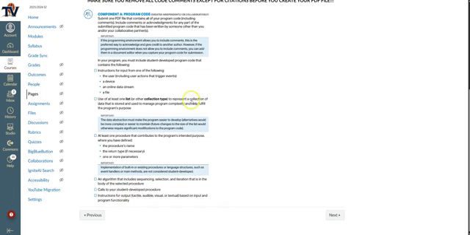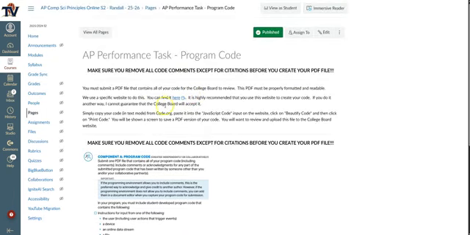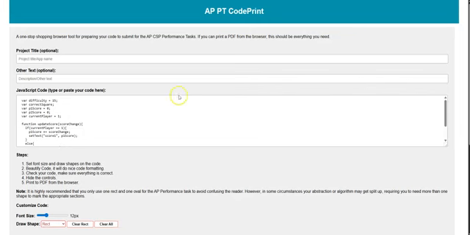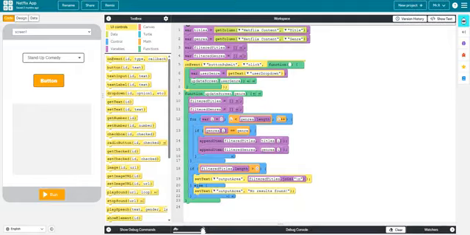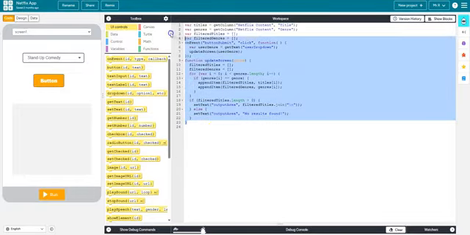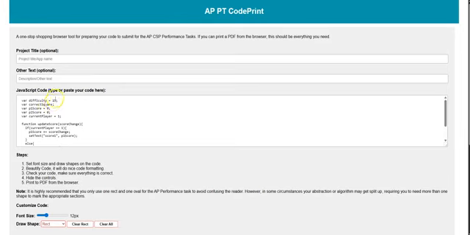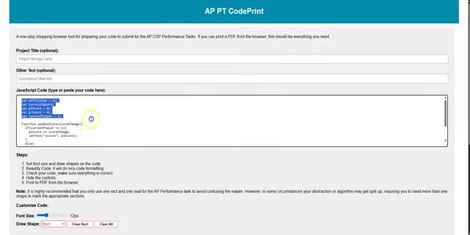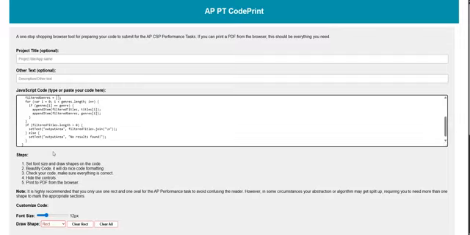So to create your PDF, there is a link in this performance code page that opens up a site called AP Code Print. You need to open this site. You also need to go to code.org and pull up your project. With your project open, you need to switch to text mode and then highlight all of your code. Copy this code, go to the AP Code Print site where it says JavaScript code, delete everything that's in there, and then paste your code in.